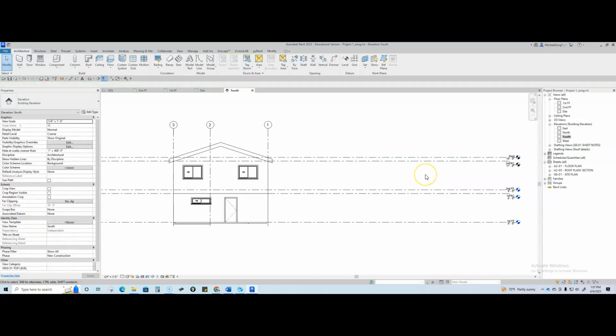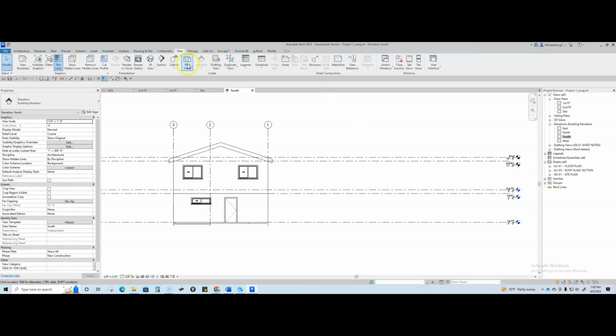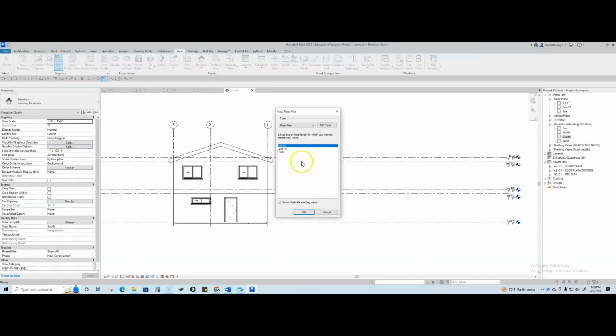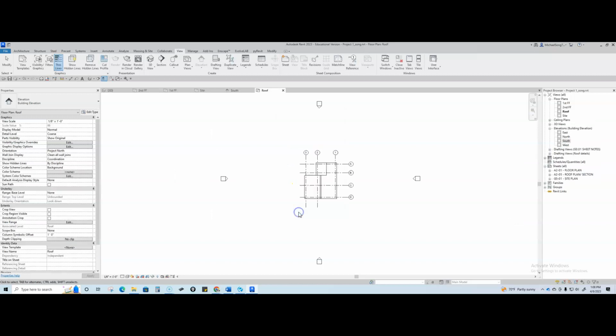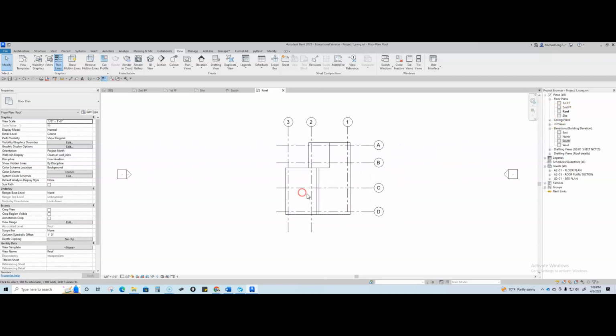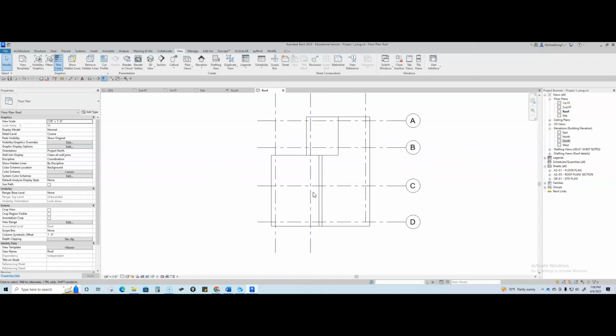So I'm going to create a floor plan, a roof floor plan. And I'm going to create a new view right here. So again, you want to go to View, Plan View, Floor Plan. And since I have this level roof, that shows up. So that's perfect. So I'm going to click that. And now I have a roof plan. And interesting, it's doing things that I was hoping that it wouldn't do.